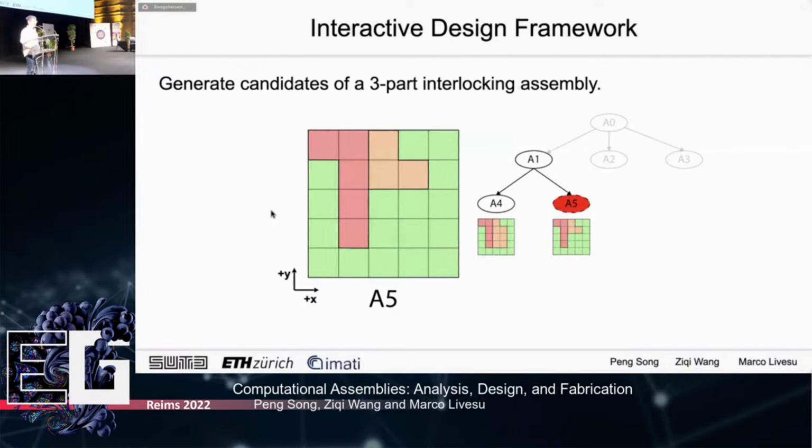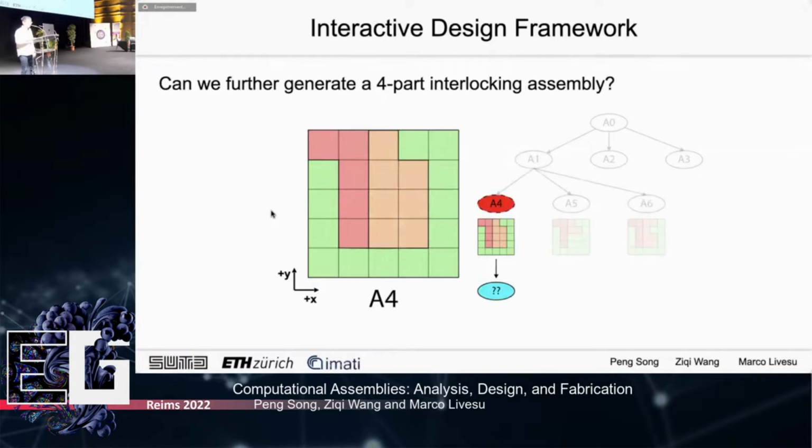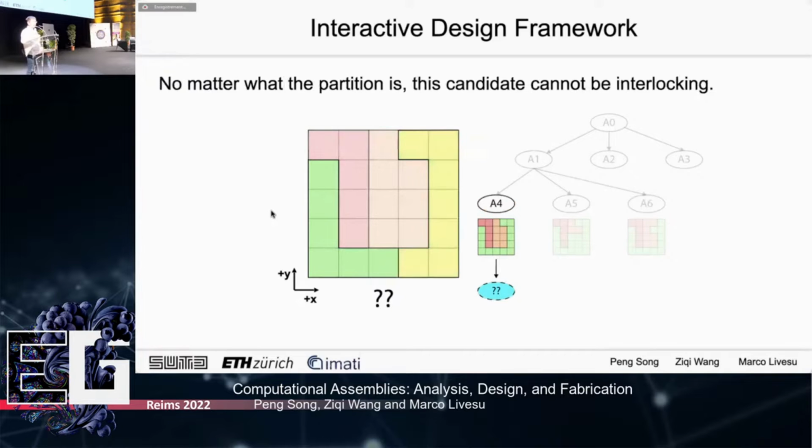For this specific graph, we just show all candidates, but some candidates may not be able to generate more parts in interlocking structures, especially this A4. It cannot generate any more parts in interlocking assemblies because however you decompose the green part into two, it will break into two strips that can definitely be moved out of the assembly. So the structure cannot be globally interlocking.